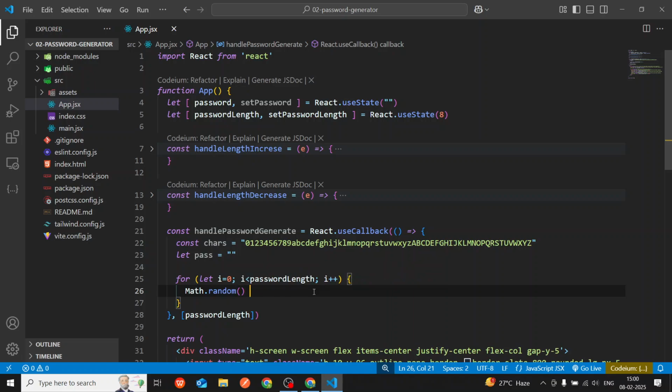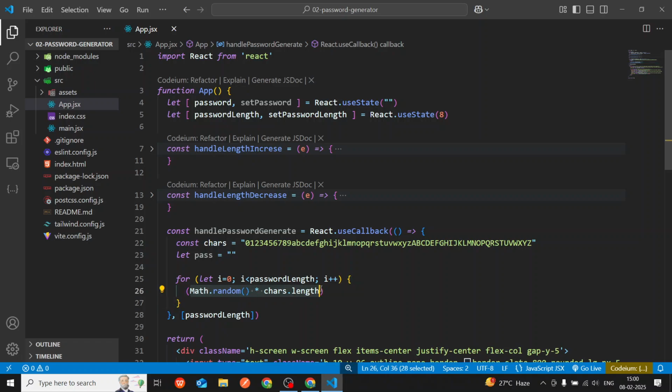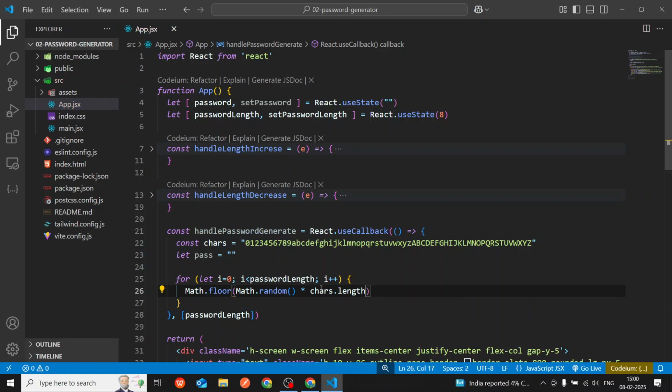So how can I do that? If I multiply it with the length of the characters, then it will give me a number, but it will also give me a fraction. But I don't want to get the fraction. How can I do that? I will wrap it inside a pair of parentheses, and I will again wrap it with Math.floor. So Math.floor will round down the fraction value. Like if the value is 0.4, it will only provide you 0. If the value is 0.5, it will provide you 1.